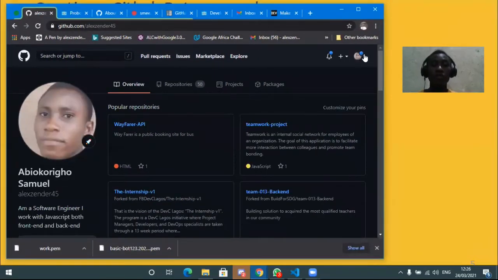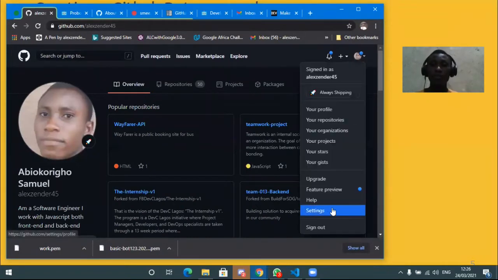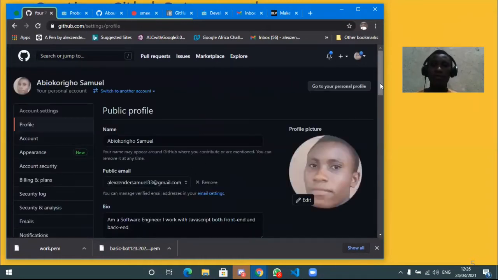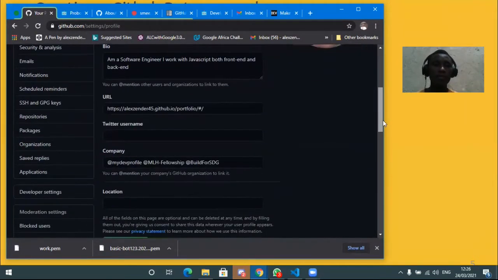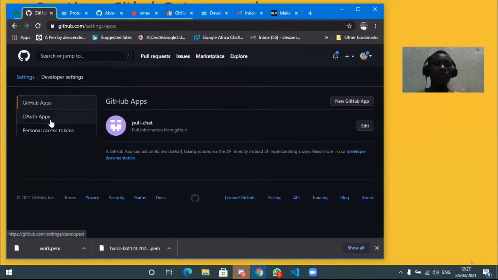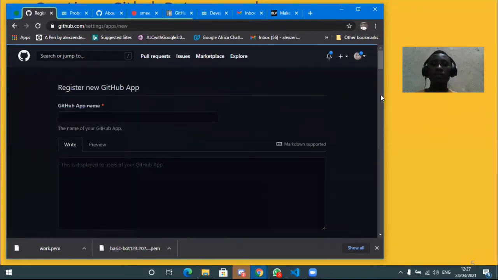So just head over to GitHub. Come down here, you see settings. You click on settings, and then you come down to this part, developer settings. You can see we have GitHub apps. I'm going to be creating a new GitHub app here, so create a new GitHub app.